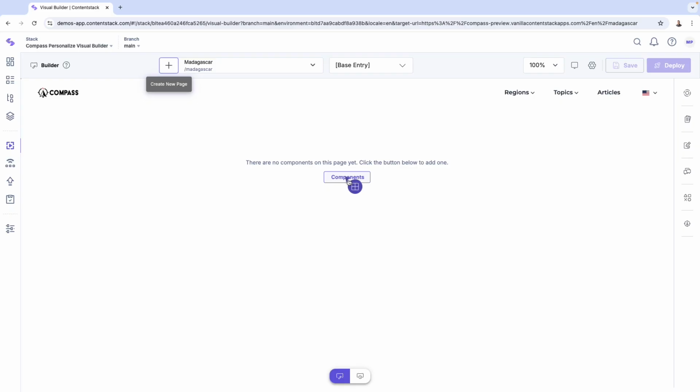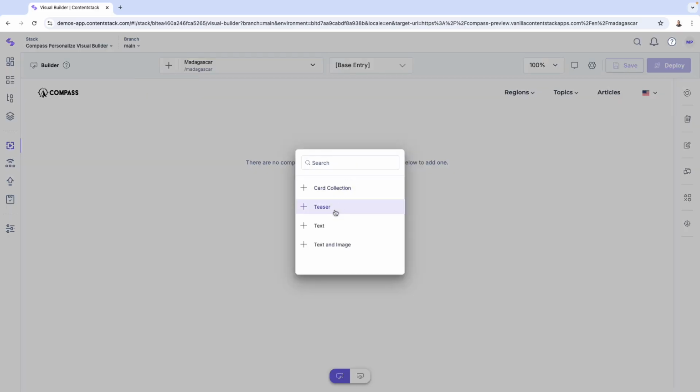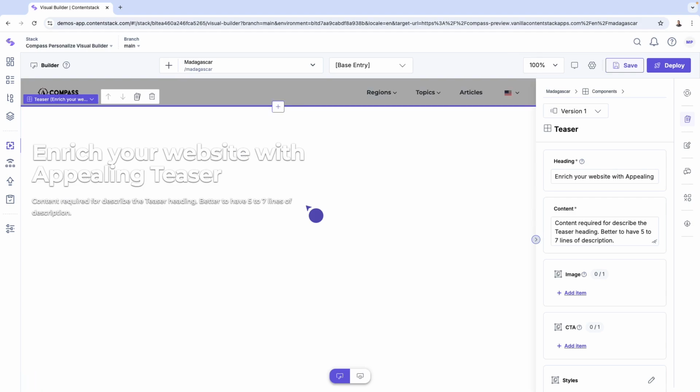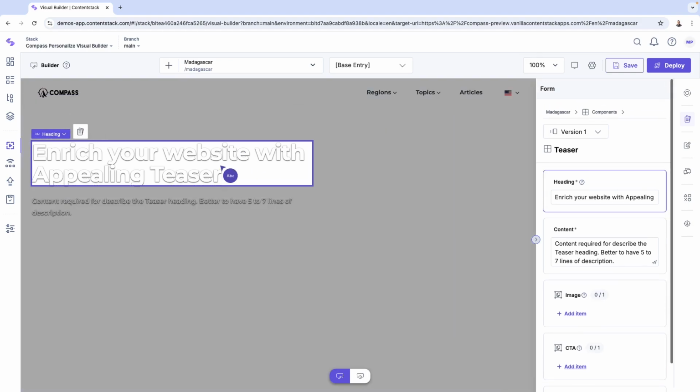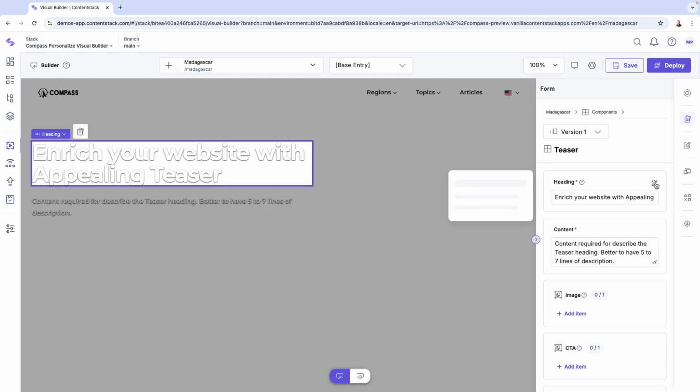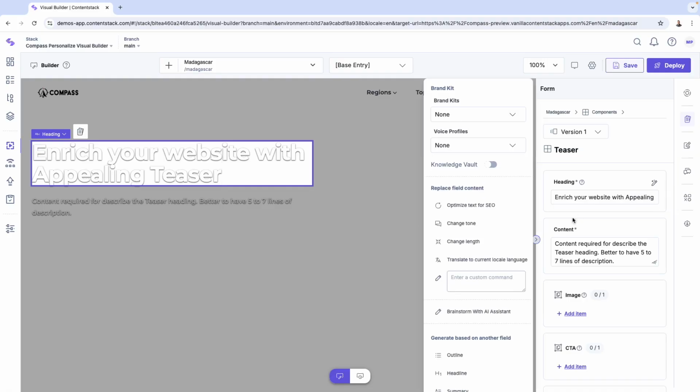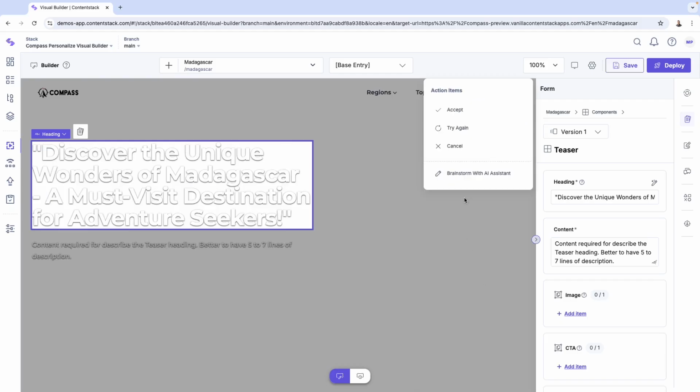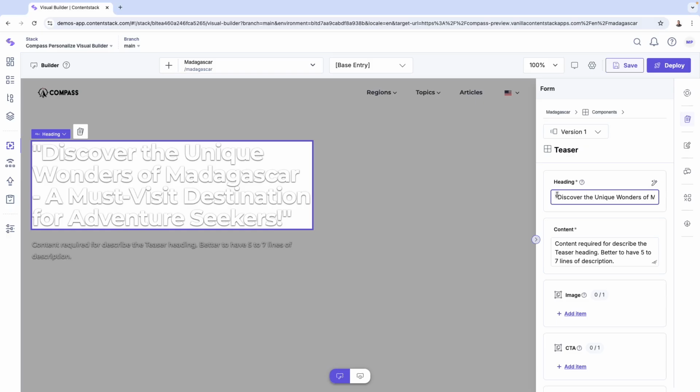When I click the Components button, a selector will open giving me options for which component I want to use. In this case, I'll choose Teaser. For the heading component, I'll change it to something about Madagascar. In the form, I can click the AI Assistant button and type, "Write a short heading to entice people to visit Madagascar." The AI Assistant generates a good heading, so I'll accept it. I'll just go ahead and remove these quotes, which can be done in the preview window or the form panel. It's your choice.